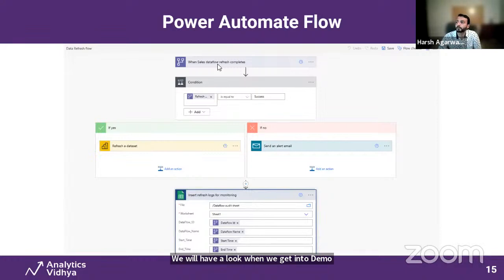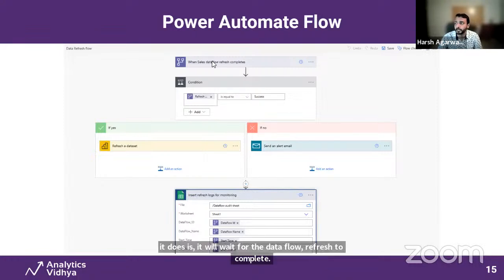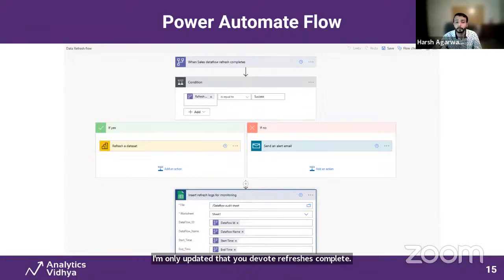In this flow, I have a trigger in place in the very beginning, which evaluates the status of the dataflow. Let's say I have mentioned: when the sales dataflow refresh completes, evaluate the status. So there's a condition, a controller in between. It will wait for the dataflow refresh to complete, and only after the refresh is complete, there can be two scenarios and two outcomes of a complete.